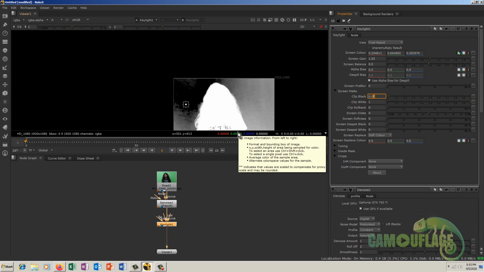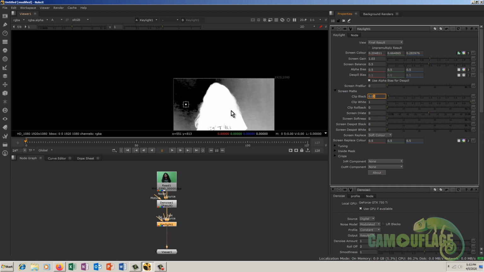And remember, without Keylight you can use IBK Keyer or IBK nodes as well, meaning IBK Color and IBK Gizmo. Why am I using Keylight? Because I prefer Keylight, and secondly, if your camera is stationary, Keylight always gives you a better output than IBK. And secondly, the quality of this green screen is not so good.